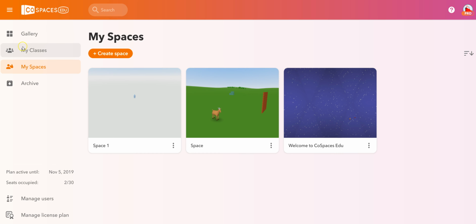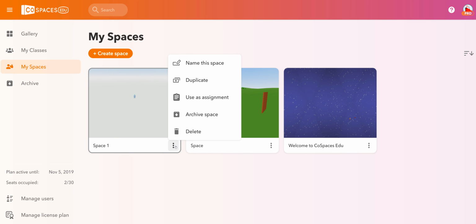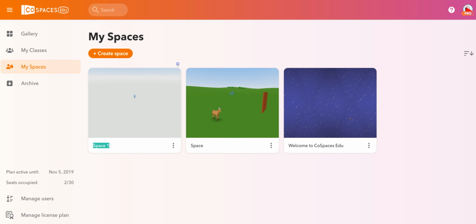So I want you to log into CoSpaces, and then on the left-hand side of the toolbar, you'll see these options. Click My Space, and then click Create Space. I've already created a space that I'm going to open, which is called Space 1. If you click on the three dots, which is your options in most different platforms, you can change the name of that space. So I'm going to call it SAP Networks Assignment 2, which is a great name.